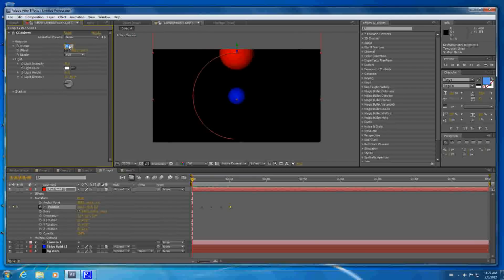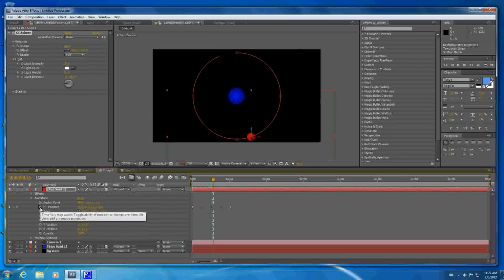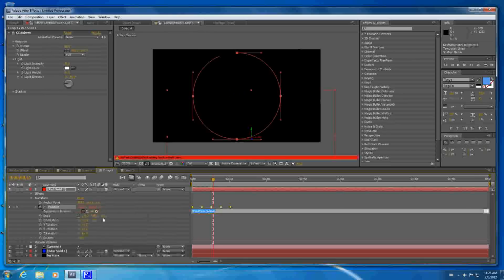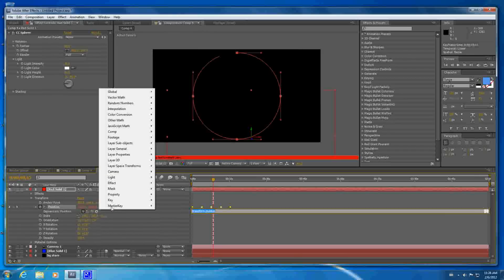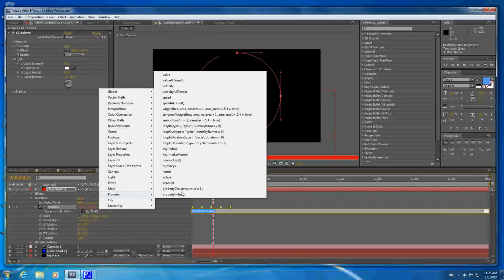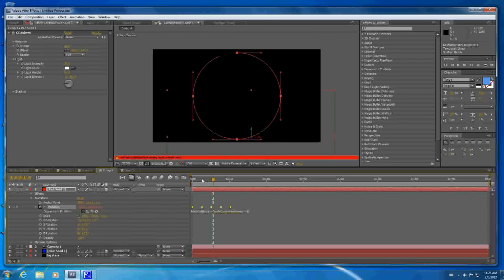Go ahead and bring its radius down to about 50, because the moon should never be bigger than this planet. And go to the stopwatch by position. Alt, right click. Under here, go to properties, Loop Out. By clicking Loop Out, it'll go around continuously.